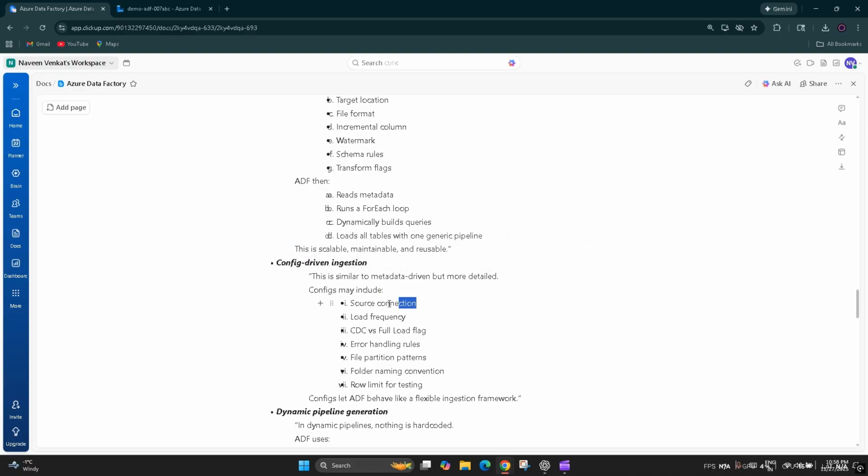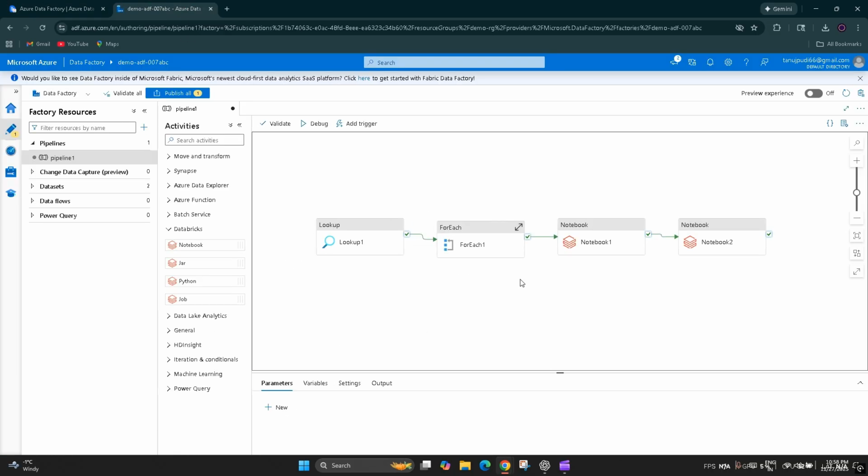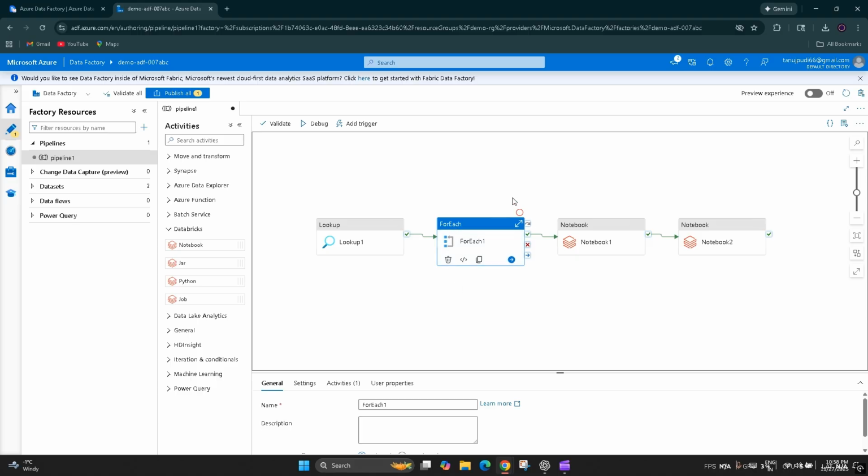Like we also include source connection, load frequency, CDC versus full load flag, error handling rules, file partition patterns, and row limit for testing. So what I mean is, as in the previous video we saw that we have more than 8 tables running. We are not creating the copy activity 8 times, but we created one generic activity, and based on the metadata, like data dynamically pulled from previous activities, we are performing that copy activity 8 times dynamically.